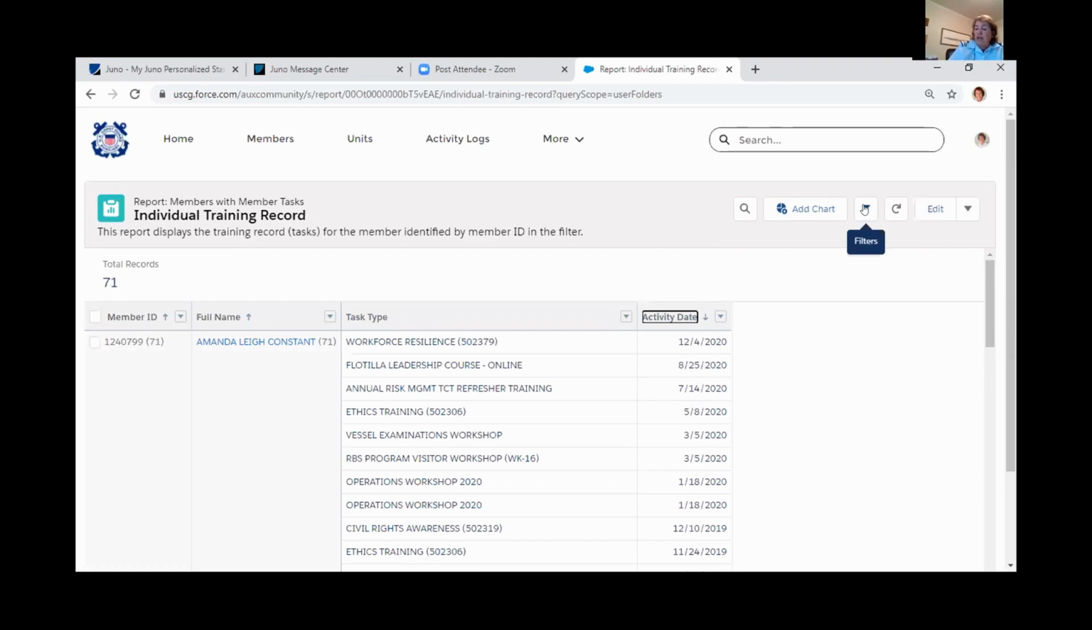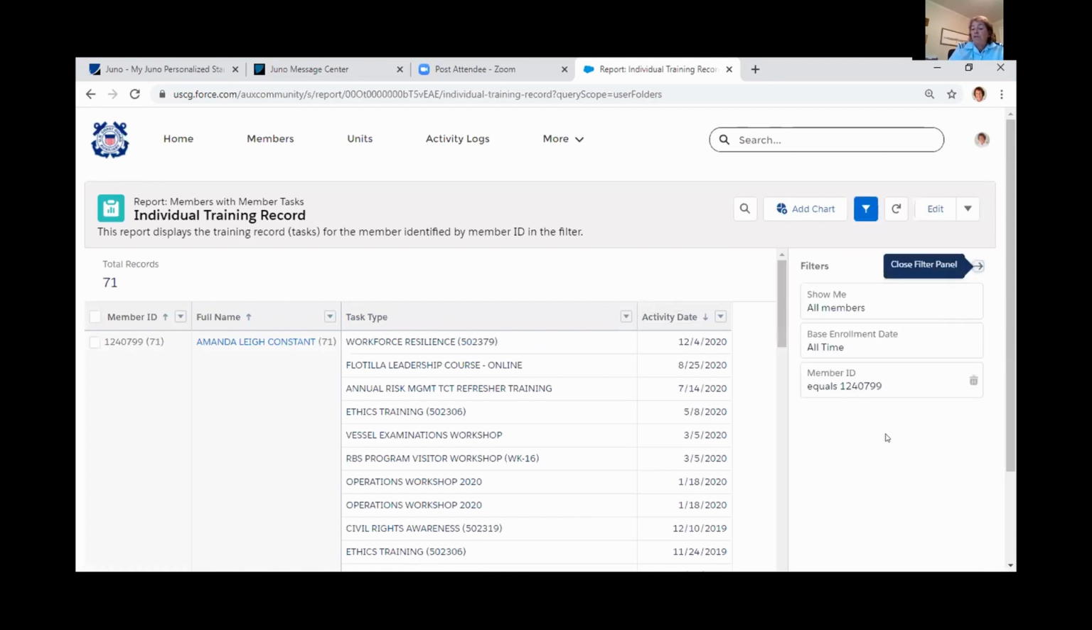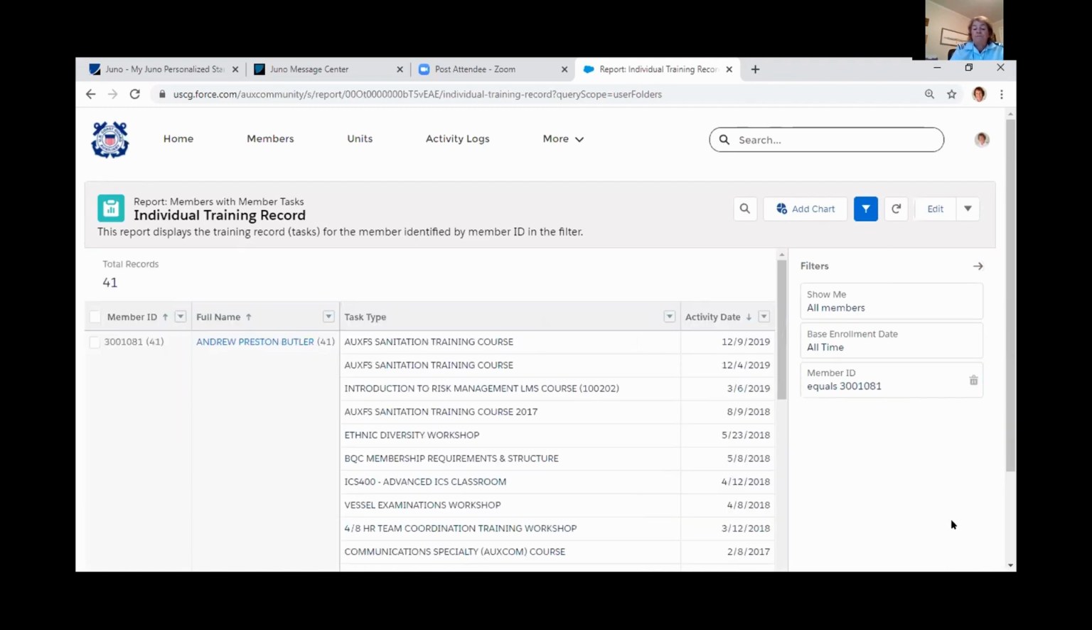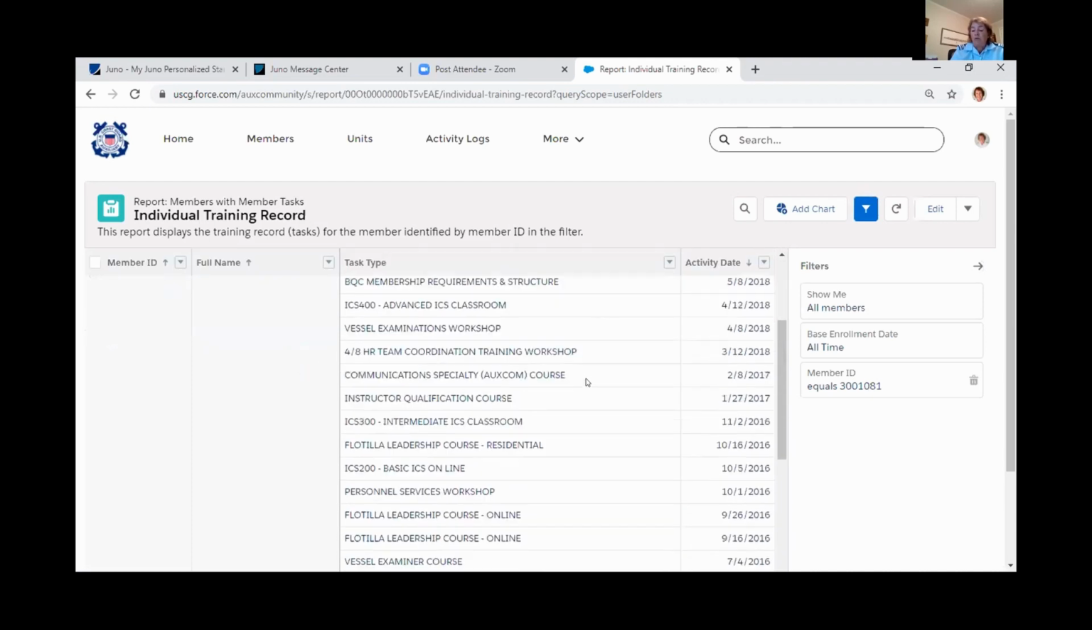So the easiest thing is to simply change the filter, and then download the output. So here I'll click on the funnel. These are the filters that are applied to create this report. I will click on the member ID and change that to another person, apply it. And now I have Andrew Preston Butler's training record.